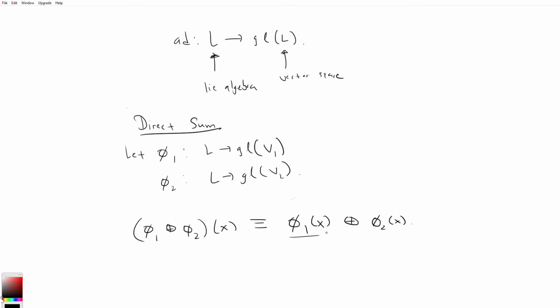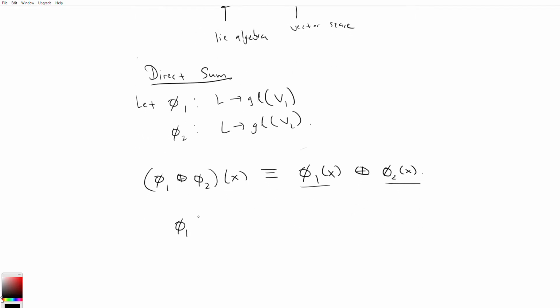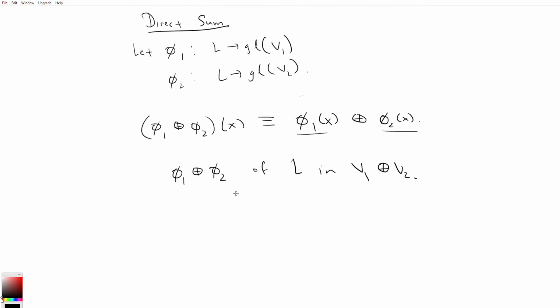So we know this guy because we know phi1, and we know this guy because we have phi2, and so we just create the direct sum of them. And so phi1 acts on vectors in V1, and phi2 acts on vectors in V2. So overall, phi1 direct sum phi2 is a representation of L in V1 direct sum V2. So this is a pretty straightforward concept that we'll use later on, but not for Engel's theorem, but I'll just mention it anyways. The next thing is a sub-representation.